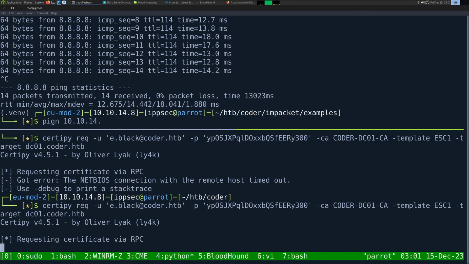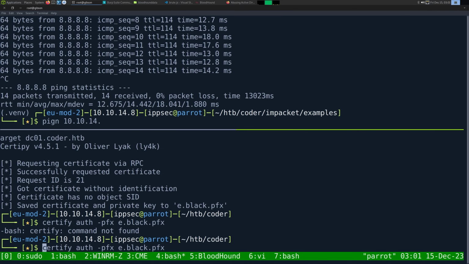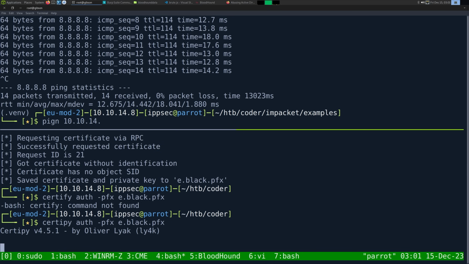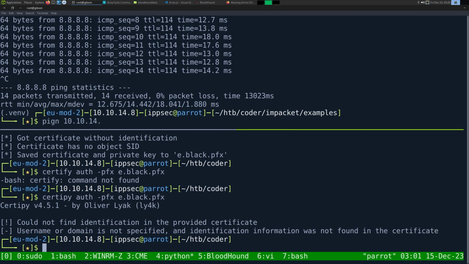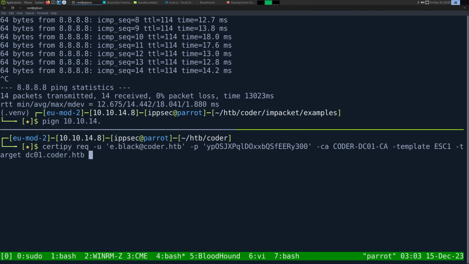NetBIOS timed out. There we go. We finally have it. So we saved a certificate key to e.black.pfx. If we do certify auth -pfx, certify, couldn't find identification. I think that's because we forgot to do one thing.